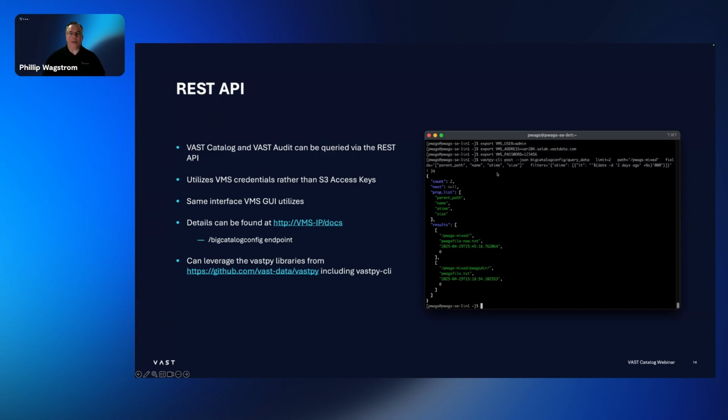For that, you can make use of this here. I have an example here of what that command would look like using the VASTPI CLI. As part of the SDK, again, we have to provide VMS credentials because we're going into the REST API. So I'm using the VMS user, this is the address I'm using for the VMS IP address, and the VMS password happens to be the default in this case. And then I'm going to construct my command.